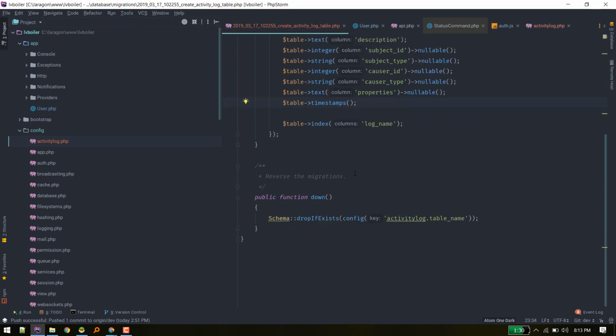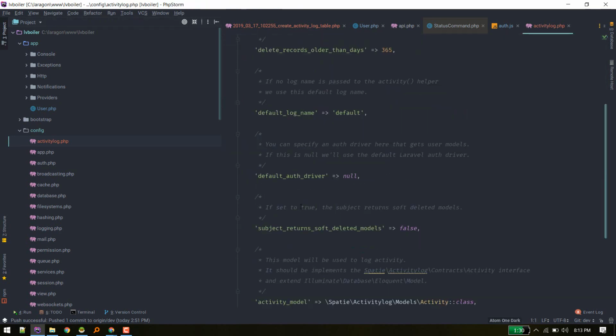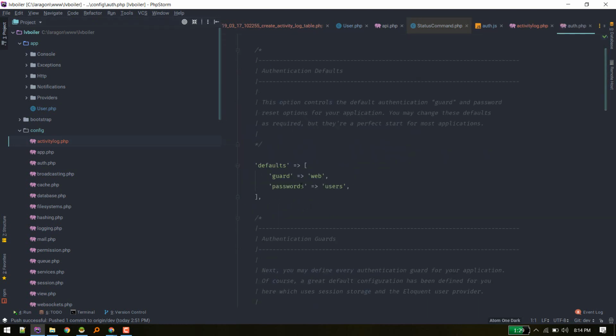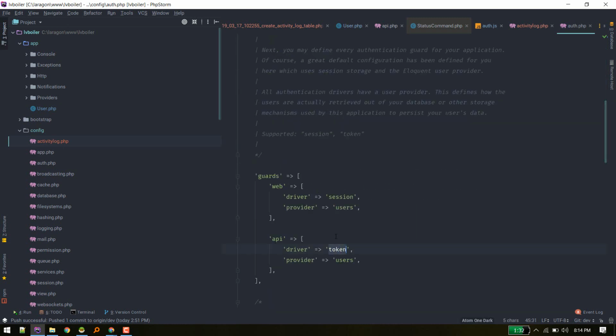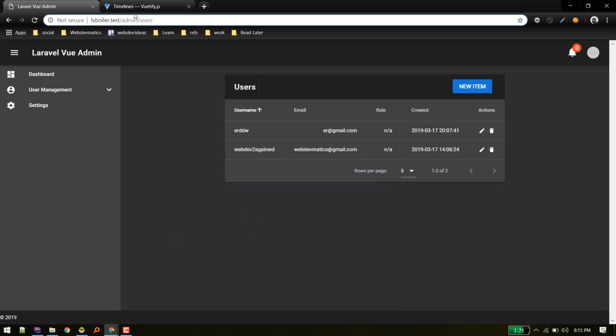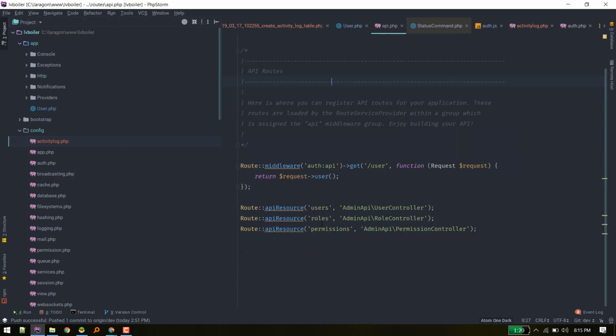Or if you want to do that, we need to go to config, activity log, and we need to define the auth driver here. So the auth driver will be like config auth. There are two kinds of drivers, token or session, basically web or API. Since we are not using token based authentication for our admin panel, we are just using normal session based. Whenever a user tries to visit admin, we redirect them to the login page, and only after login do we direct them to this. Since all our routes are session based, it is not a good idea to put them on this API.